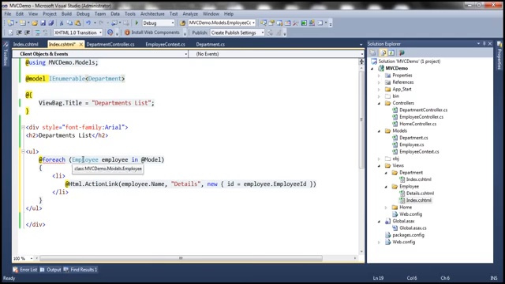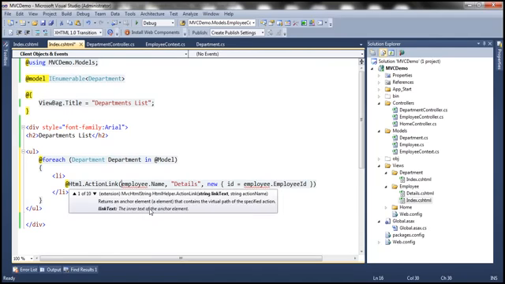Because this view is going to receive a list of departments, for each department, let's call the object department in Model. What is our model? It's a list of departments. So we are looping through each department. If you remember the action link, you need to specify the link text and the action name, and then any route values, any parameters, if at all that method has got some parameters.